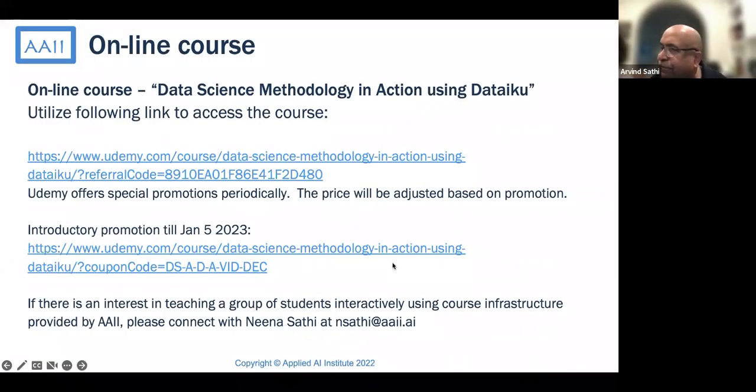Okay, so I do have a data course. Actually, I have two courses. One is the one since we use Data IQ in this example. I have a course called Data Science Methodology in Action using Data IQ, and that goes step by step and explains all these 7 steps. And we use COVID as an example problem to demonstrate how you get the data, how you analyze it, how you develop models, evaluate your model, and then deploy the model.